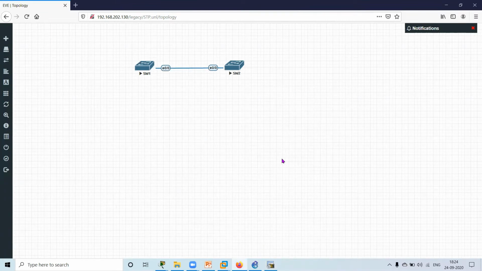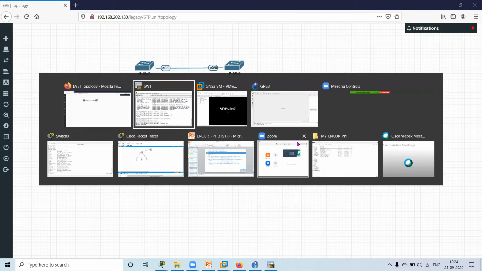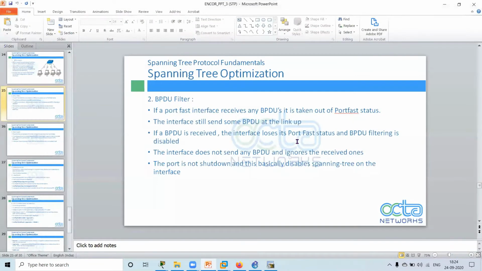So this is something automatic recovery. Now we have something known as BPDU filter. Now BPDU filter is something like it will not make the port down. Okay, if anything is received, the port will be up.